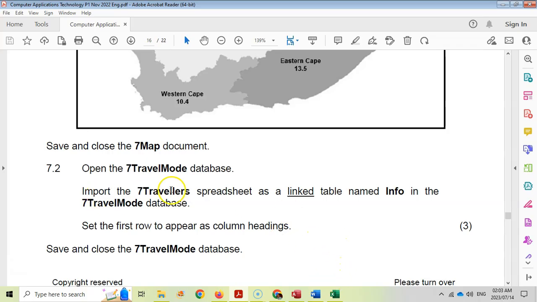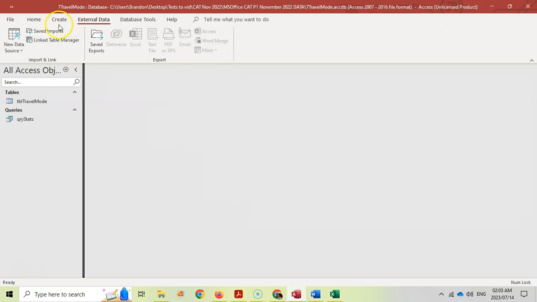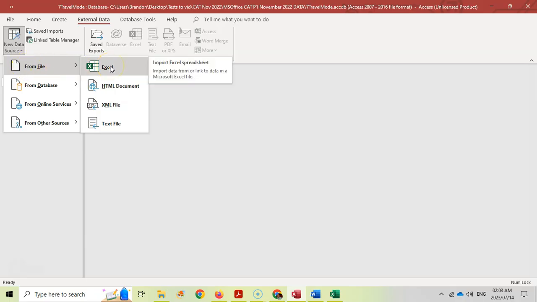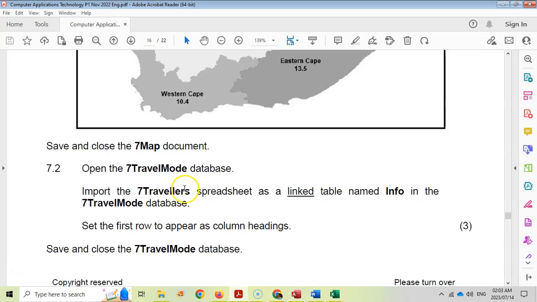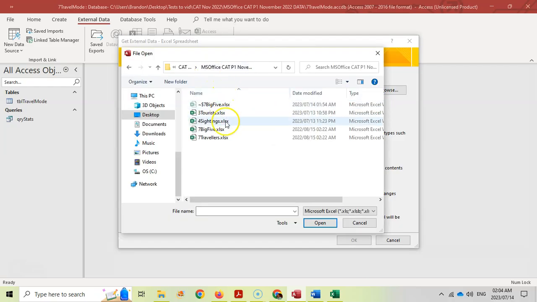So we're going to import that spreadsheet. We're going to come to external data, and we're going to import from a particular Excel file. So I'm going to say from Excel file, because if I remember correctly, it said a spreadsheet. So 7 travelers. Let's go find that file. There are all the files in the folder that are spreadsheets. You can change it over there if you want. We want the 7 travelers one.